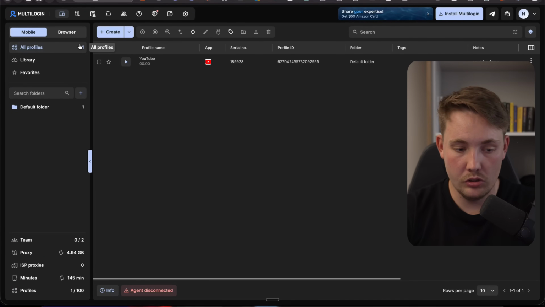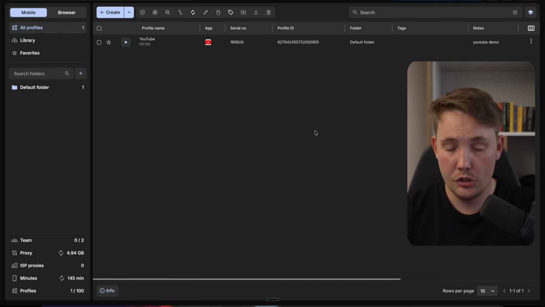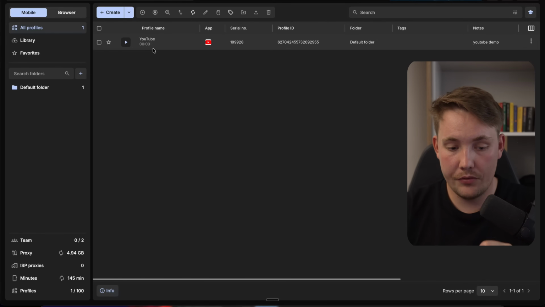I'll open up the multi-login website here. They have an app. We can also just install the multi-login desktop app. So you can either use the web app or the desktop app. So what I've created here is pretty much just a phone. We can just open it up.